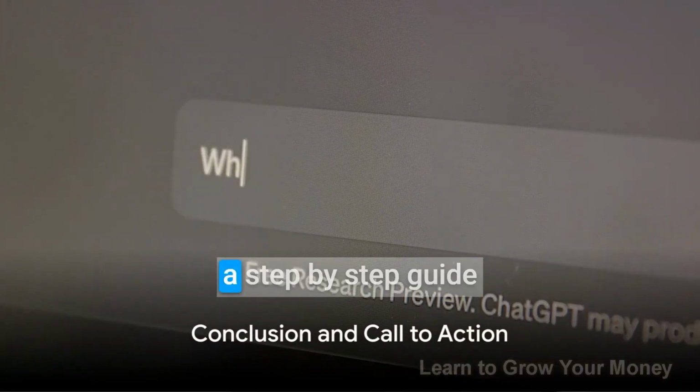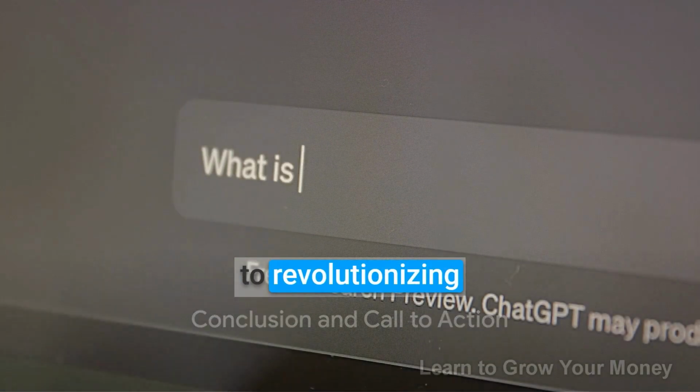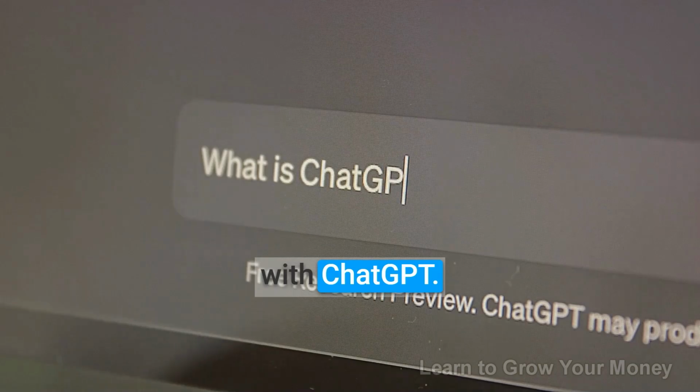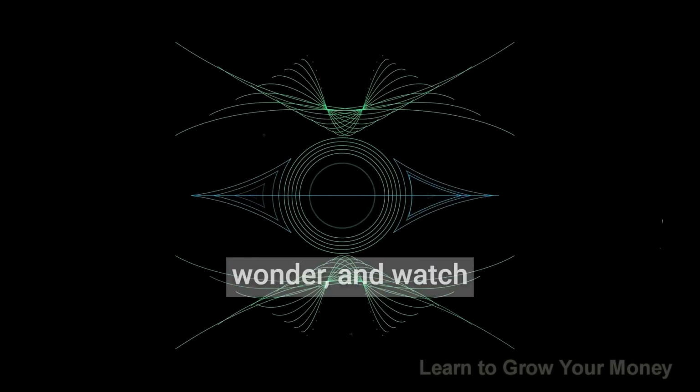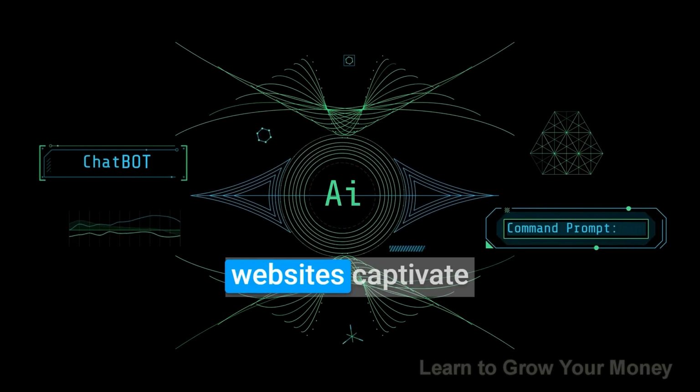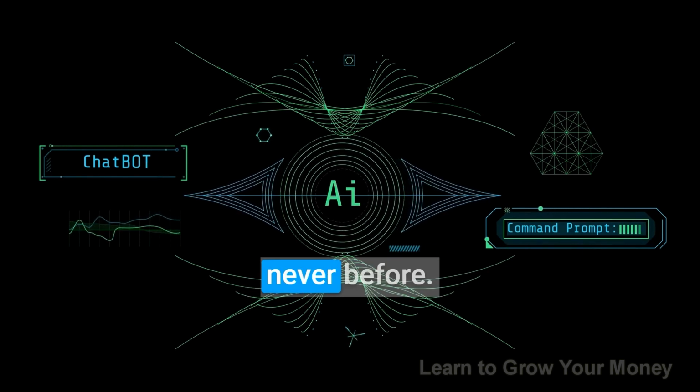And there you have it, a step-by-step guide to revolutionizing your content creation with Chat GPT. Embrace this AI wonder and watch as your blogs and websites captivate audiences like never before.